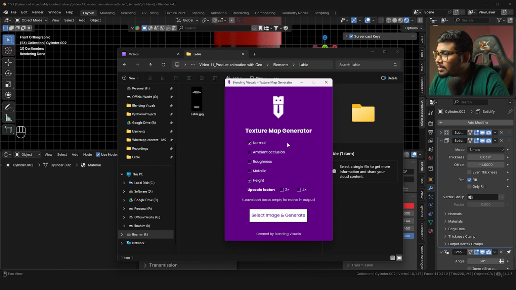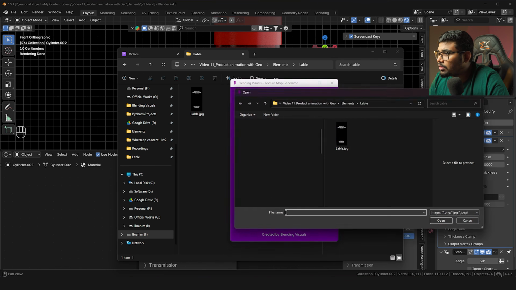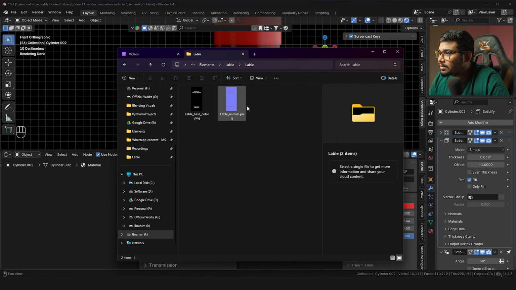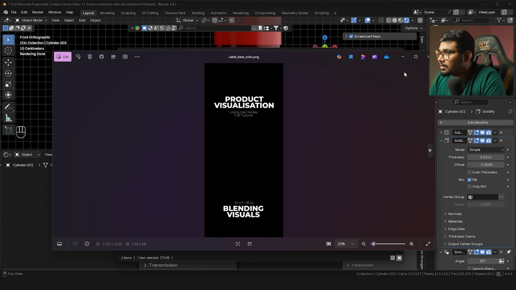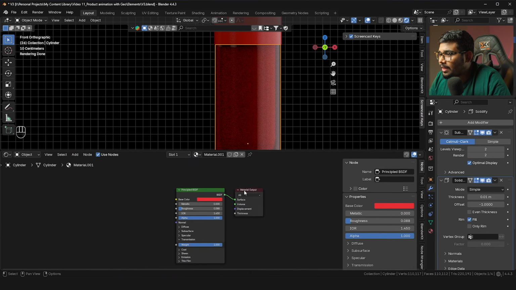So for this one, I just need the normal and height. I think I don't need the height because as it's black and white, I already have the height information. I just need the normal. So now let's just select this, and it says done. Here you can see that we have our normal map, and this is the one that I've got. So yeah, now let's add it.